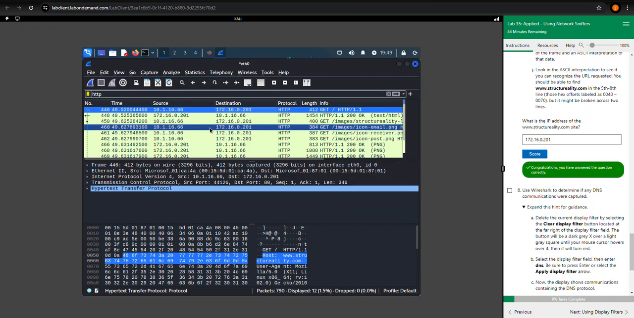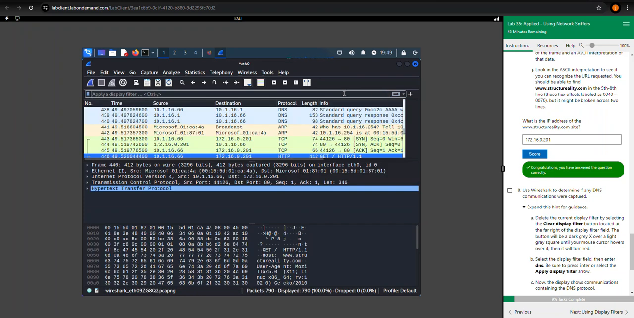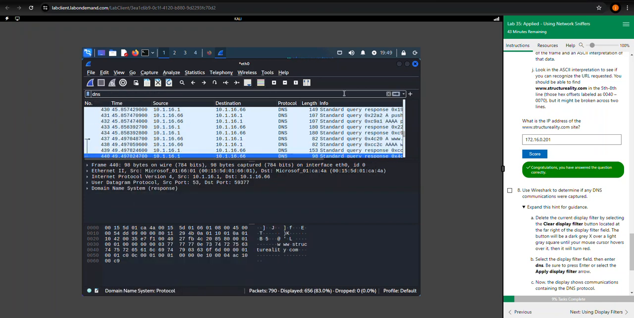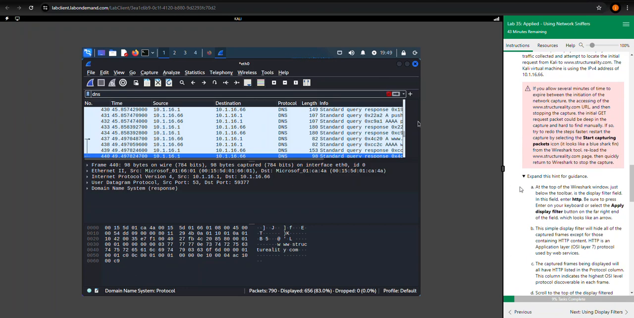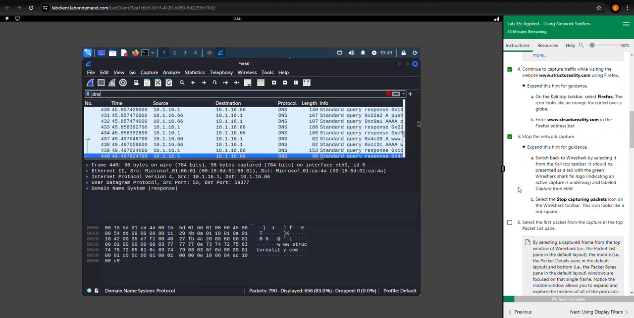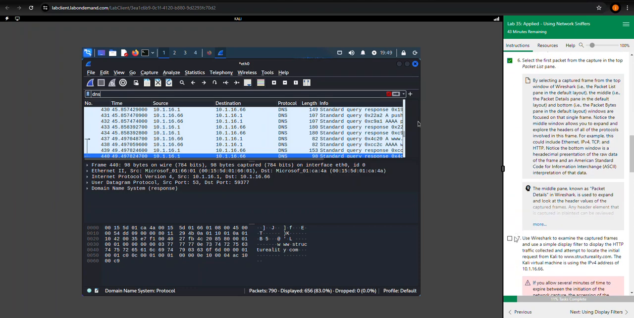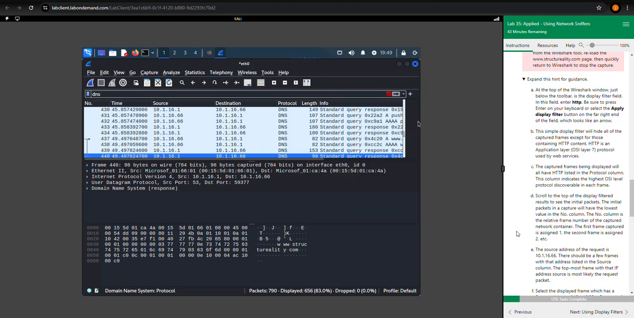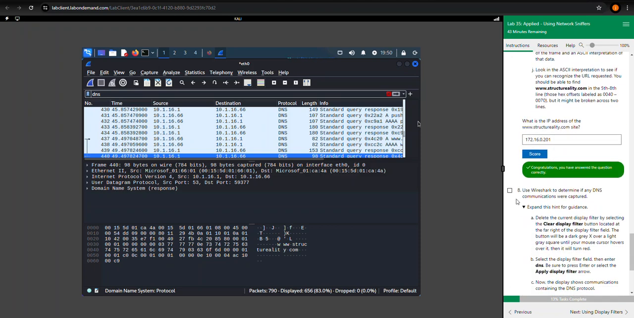So what we need to do is go up here to clear the field, and we click that X to clear the field. Then we can type in DNS and hit enter, and we can see that our protocol is shifted to DNS entries. If you're doing this, make sure you check off everything above our lines. So I am checking off 6 and 7, and we are going to work on 8 and finish this one up.